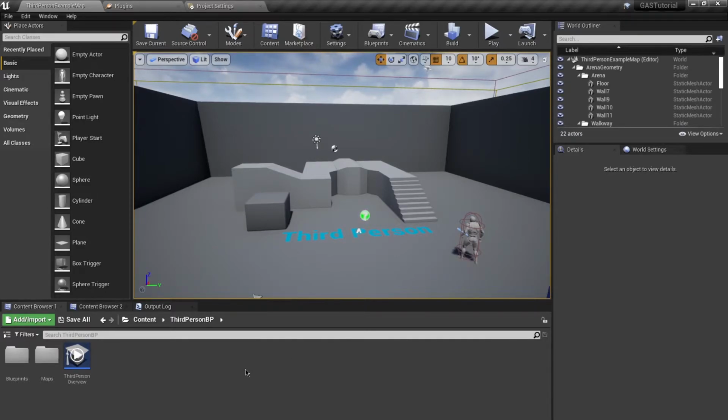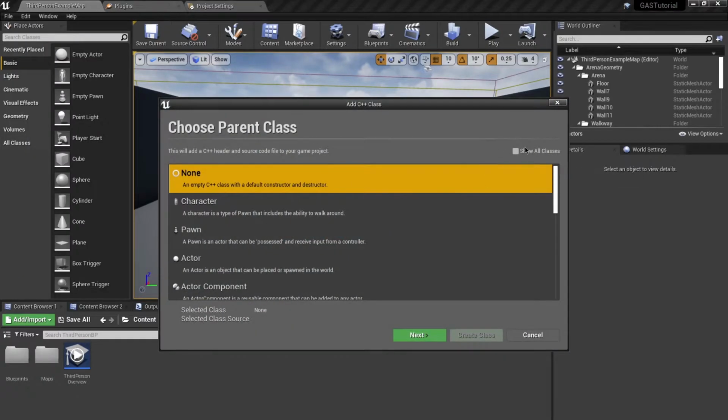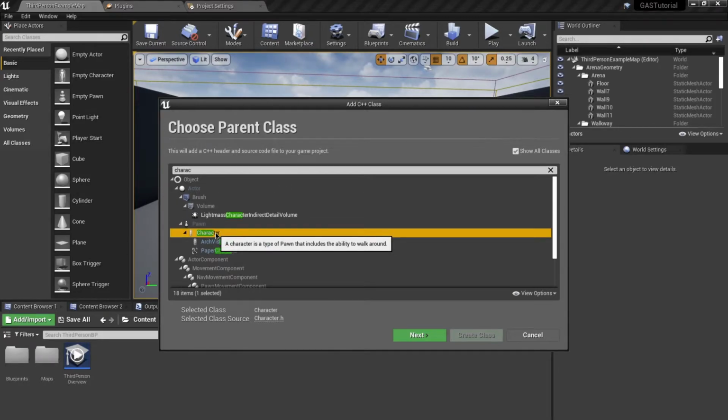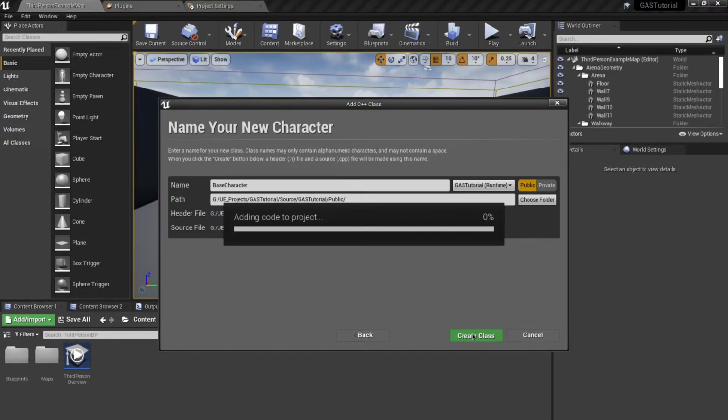So the base work for the gameplay ability system has to be done in C++. So what you want to do is go to file and create new C++ class, show all classes, and the class that we're going to be creating is of character type. Next, it's going to be public, and then just rename this base character and hit create class. And by the way, you need some C++ compiler in your system, like Microsoft Visual C++, Visual Studio, or Visual Studio Code.